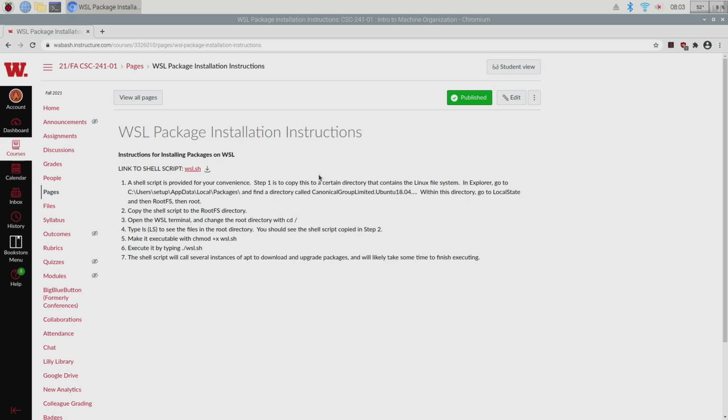If you use this on your own computer, there's going to be one minor change, which is right here where it says setup. That will be your username on your computer, not setup. That's what it is on the school computers. But otherwise everything else should be basically the same on your system.